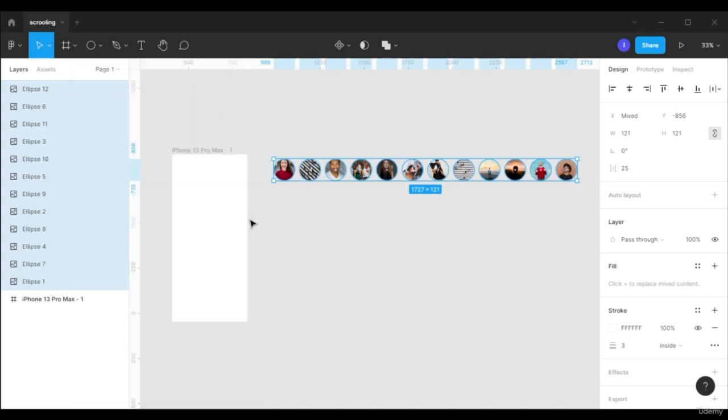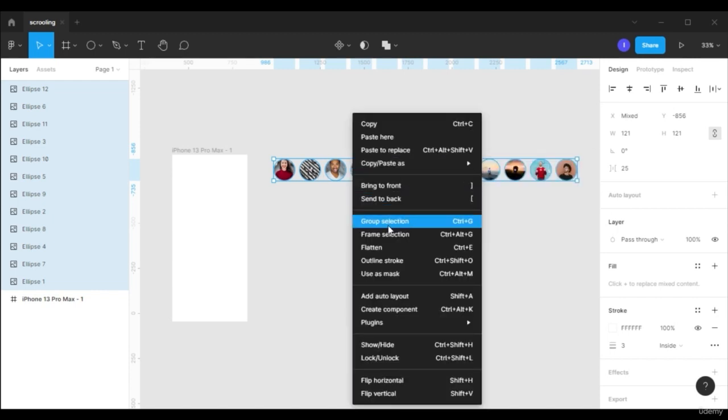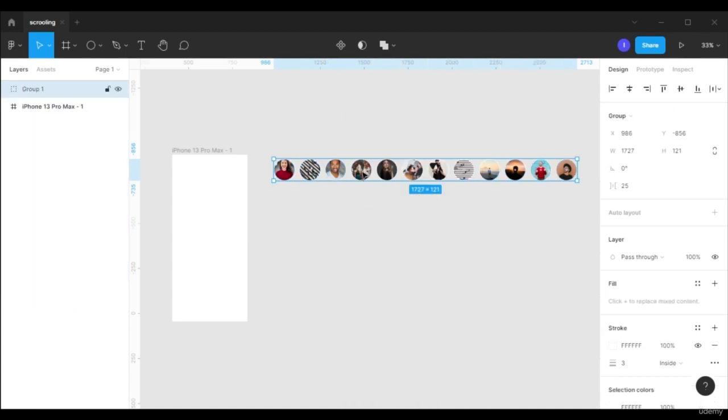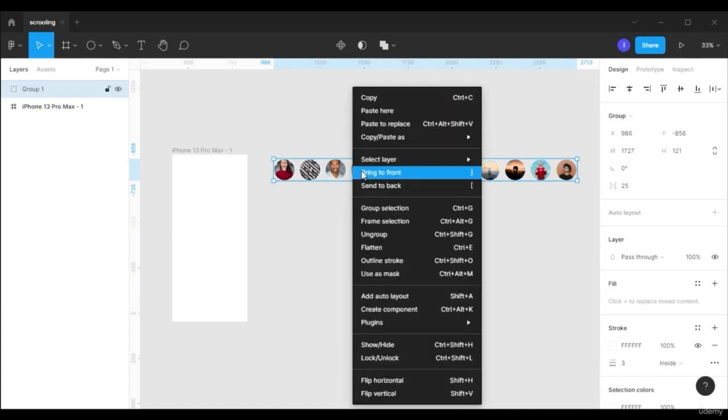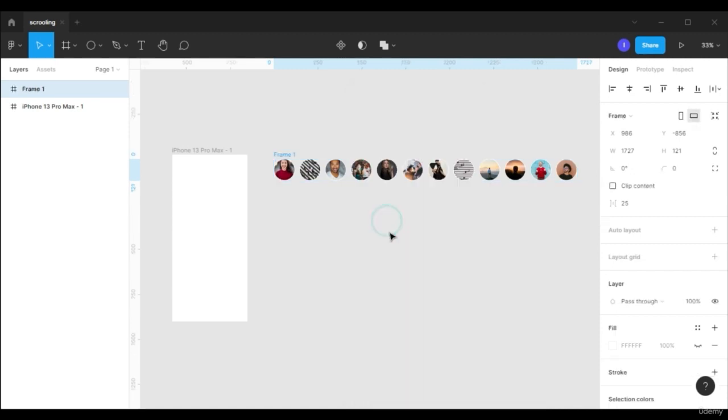So let's close this one. Okay, so the images are added now. Let's group them. Right click on it and make it a group. You can also use Control G to group them. You can right click on it and choose group selection. Okay, all stories are grouped now. So right click on it again and choose frame selection.